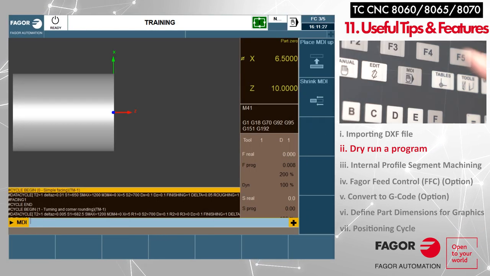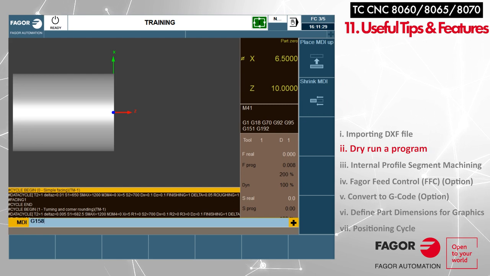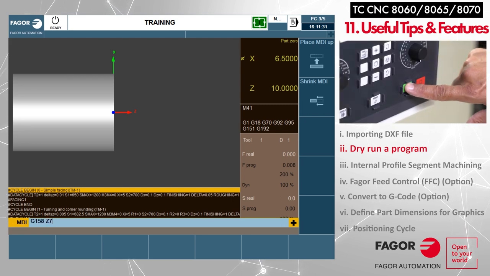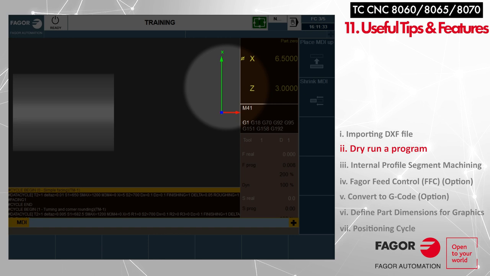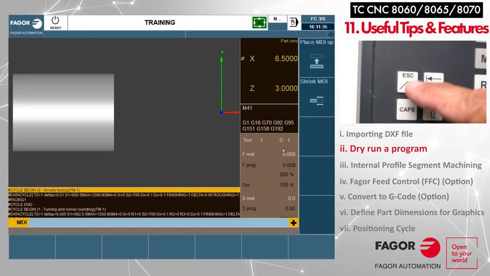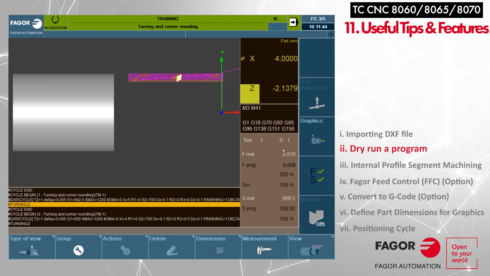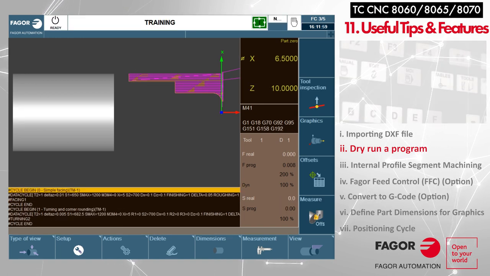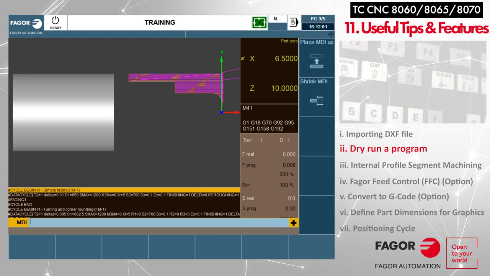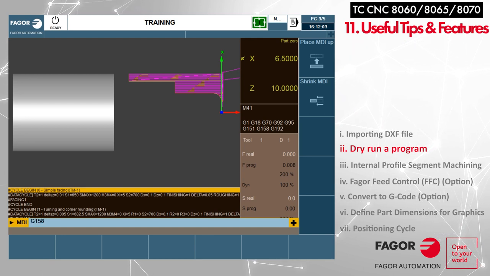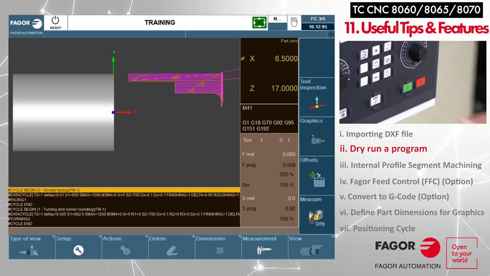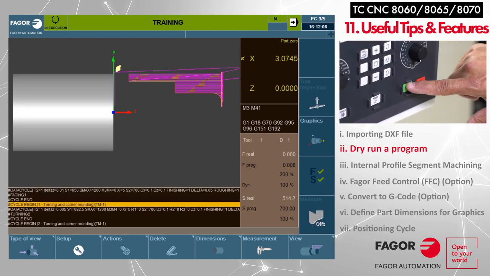Activate MDI mode, key in G158 Z7, cycle start. This shifts our part 0 by 7 inches. Cancel MDI mode, now execute program. You can see program executes 7 inches away from the part. Activate MDI mode again, key in G158 by itself, cycle start. Original part 0 is restored, now you can execute program.